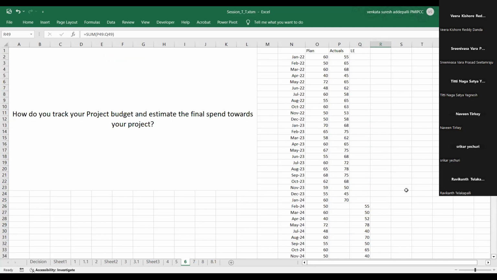How are you going to show this? As a cumulative graph, sir. A monthly cumulative plan and monthly cumulative expenses, actuals. Exactly. So let's do this: plan cumulative, actuals cumulative, LE cumulative, right? So you just do this.